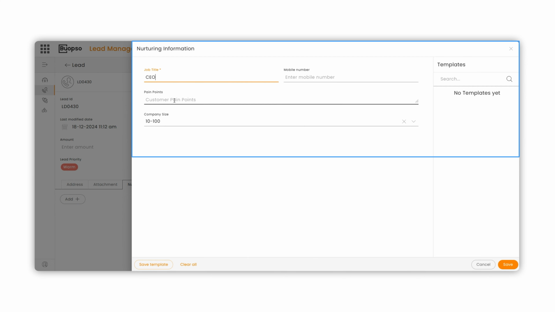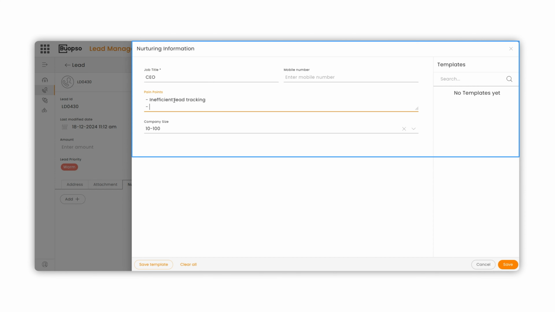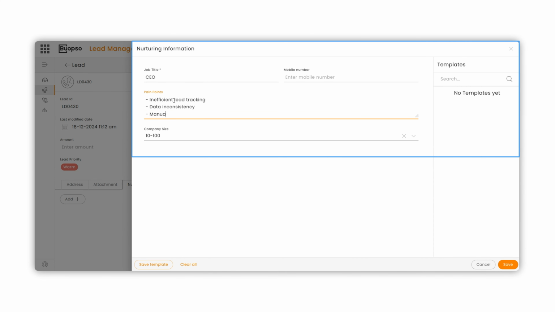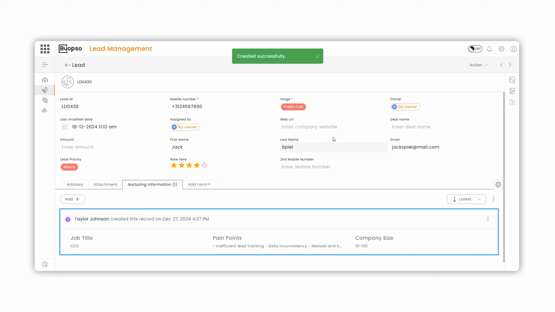Now let's enter a few pain points as 1. Inefficient lead tracking, 2. Data inconsistency, and 3. Manual and time-consuming processes. Now let's select the company size as 10 to 100 and save the record. Now you have successfully added a record to the custom form.